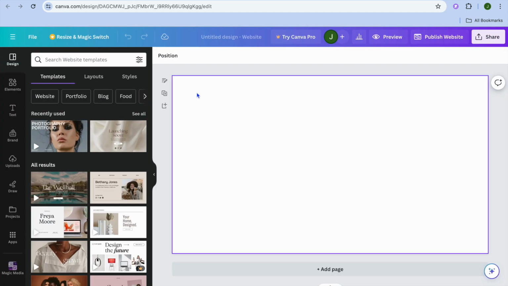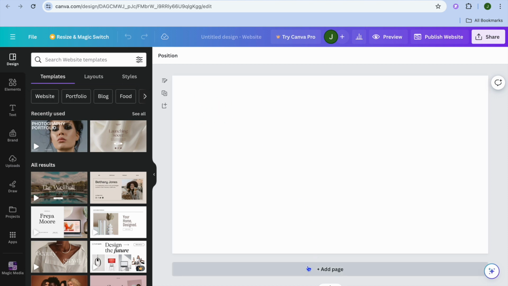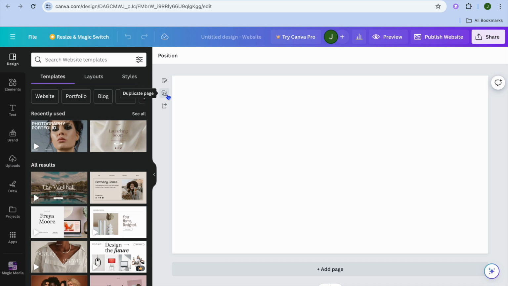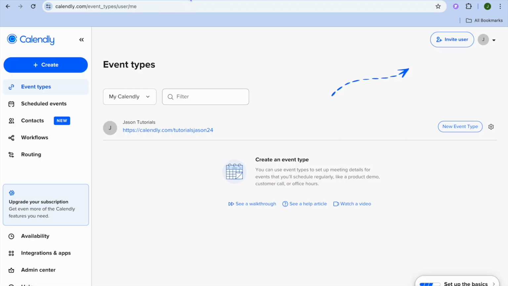Once on your Canva website, as you can see right here, you're going to create a blank page. So you can either tap on add page if you have other pages on your Canva website, or you can go over to the left hand menu option, and from there you could tap on add page right here. After you have done that, I want you to open a new tab.